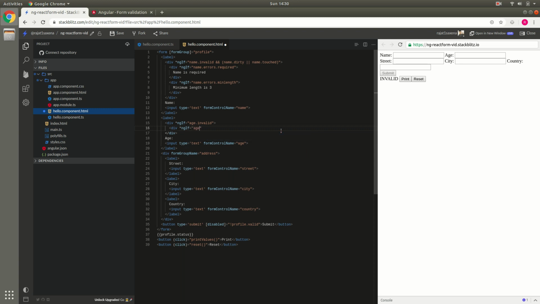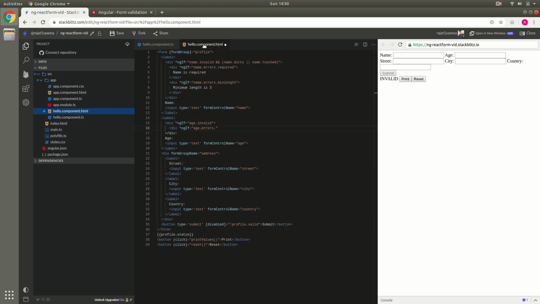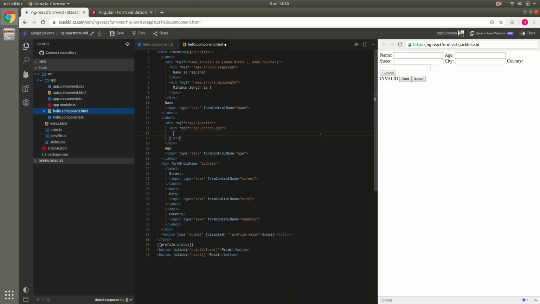If, again we are going to check the errors array, and if we have found this particular key age, then only we are going to show the error. Okay, and then here we can show you are underage. Okay, if I do this, it shows you are underage as per this particular block of code. So this is how you can target the custom errors on the UI as well.